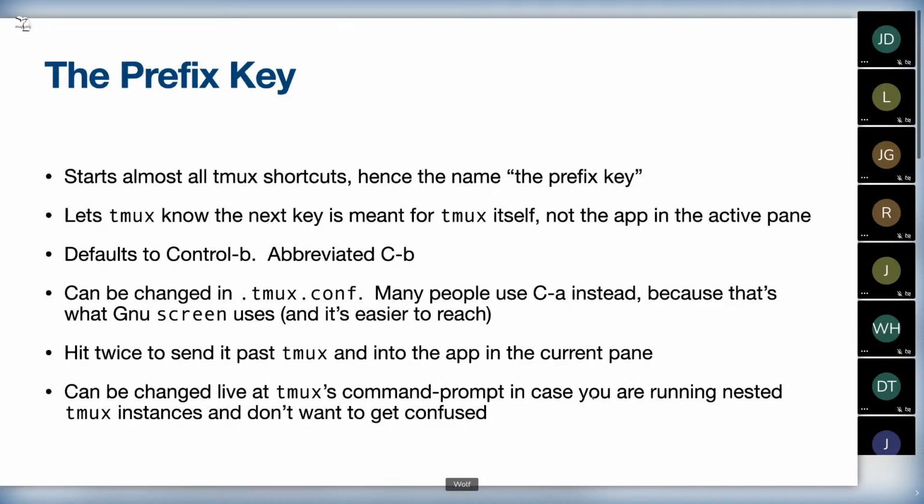Once you've hit the prefix, if you hit it again, you mean to send it past TMUX and into the app in the current pane. Because of that, you can send Control A or Control B or whatever you're using into the app that you're running inside TMUX. You can change it live at the TMUX command prompt in case you're running a nested TMUX instance and don't want to get confused, but we're going to try not to run nested commands.